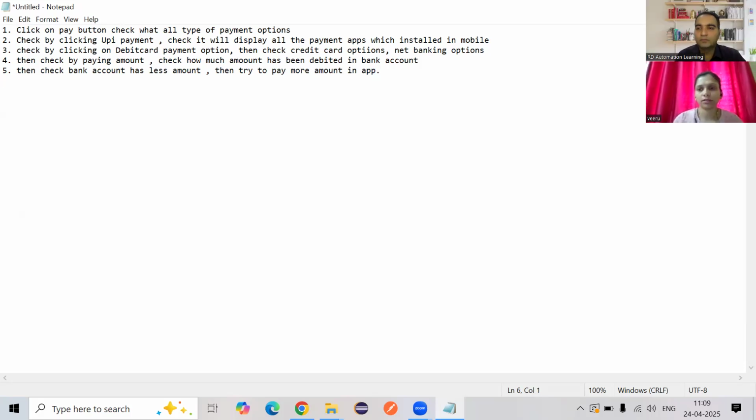Are you done? Hello, are you done? Yes. Great. So let's see the test scenarios. So you have clicked on the pay button, check what all types of payment options. You can just modify the language a bit: verify the different payment options that are present when you click on the pay button. Then verify that on clicking the UPI payment, it will display all the payment apps that are installed in the mobile. Verify by clicking on the debit payment option and the credit card option, the net banking. So how would you verify?